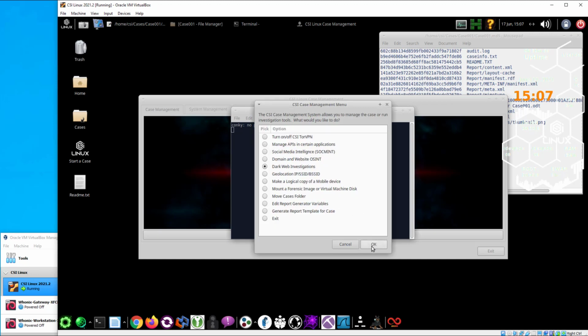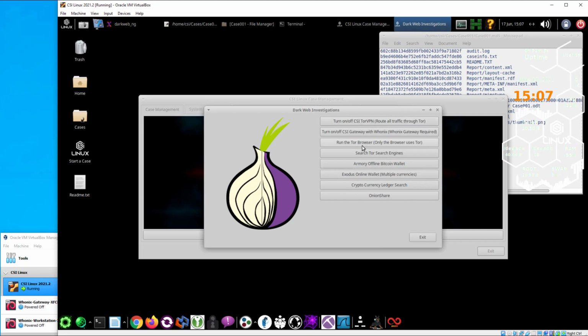And then for dark web investigations, we have onion search, or this onion search is actually a pretty good tool. It's an open source tool, and it can work while you're still in the surface web because it's going through the Tor that's installed already on the system. But you would need to turn on either Tor VPN or the CSI gateway to be able to get access to websites once it does find them, or just go through Tor browser. Again, Exodus, Armory, offline wallets, ledger search, and onion share.